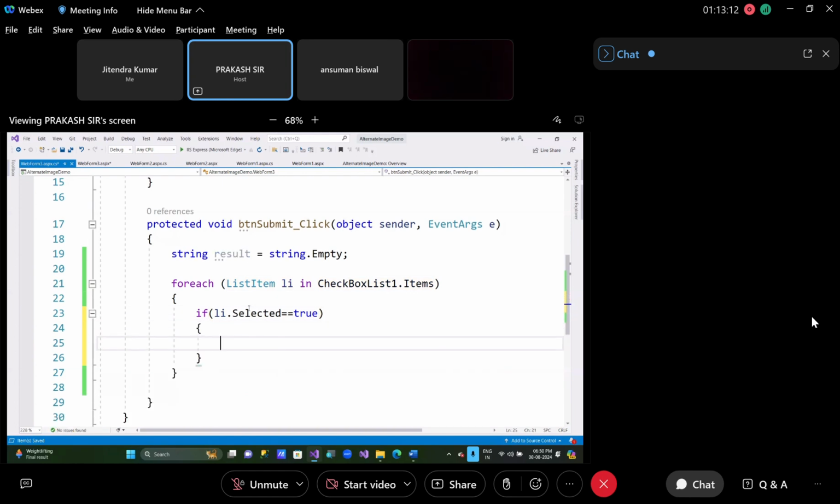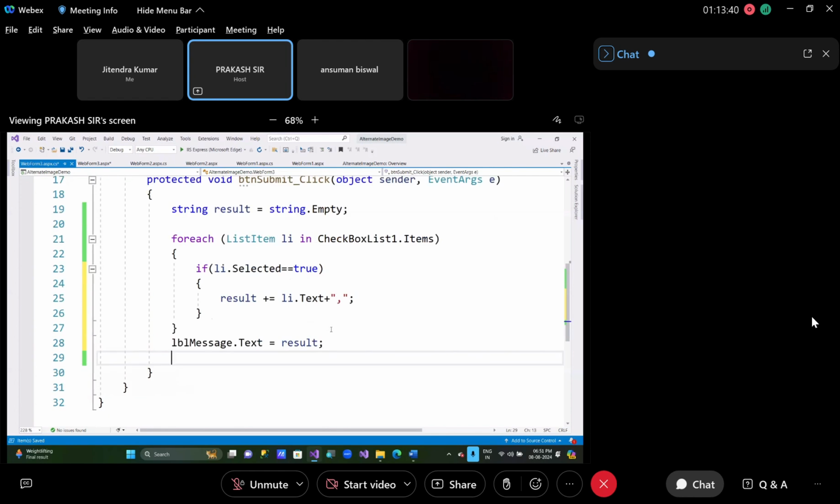Then I want to add it to result plus is equal to, I want to concatenate the text from li. Value or text? I want text. If you want value, you can take value. If both are same, you can give either of these. And then I need a comma for everything so that I'm adding comma. Outside the for each loop, I'm displaying lbl message dot text is equal to result. Okay, let's run it and see guys how it is working.